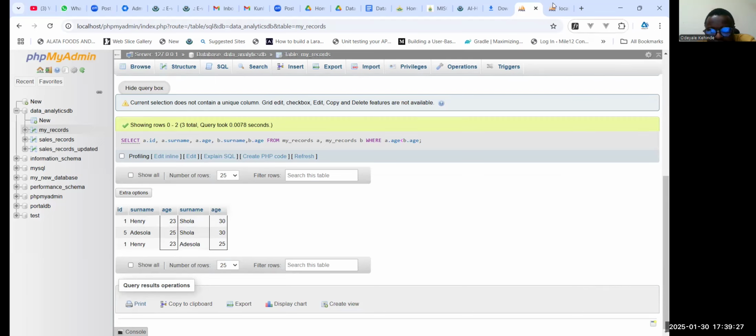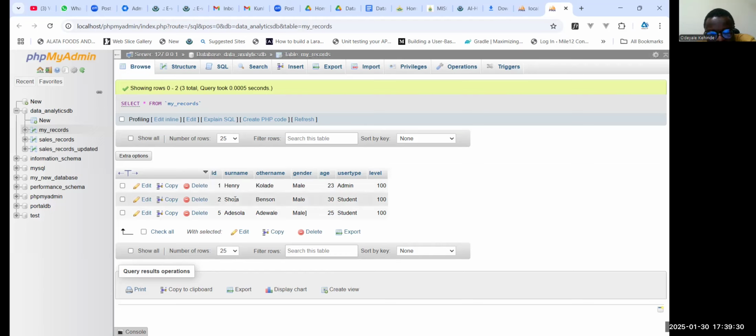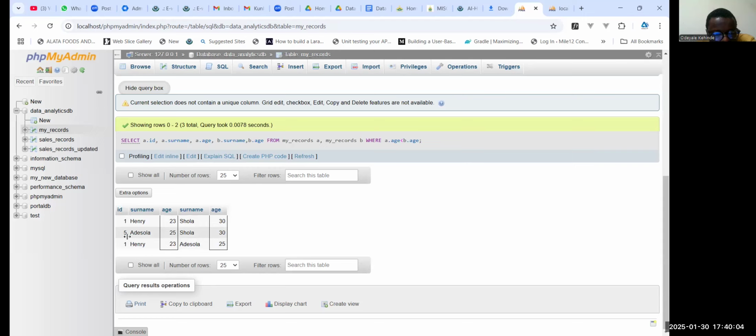Now for the second row, the first row in table A now, and the third row will be the first row in table B. So it will compare this. Is 30 less than 25? No, right? Which means it's going to print Adesola. So you're going to consider Adesola the third row over the second one. That is why we have Adesola here, and then we now have Shola.